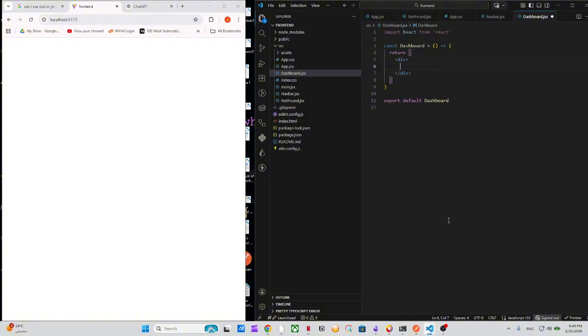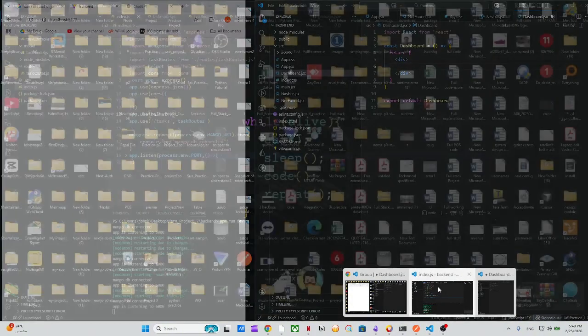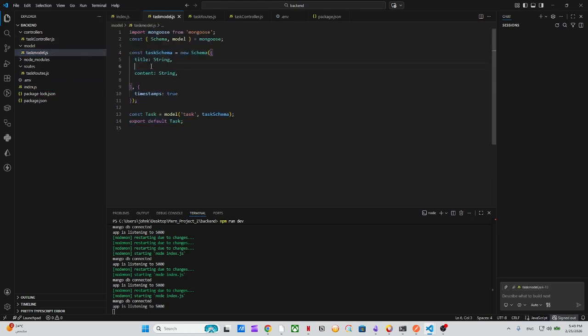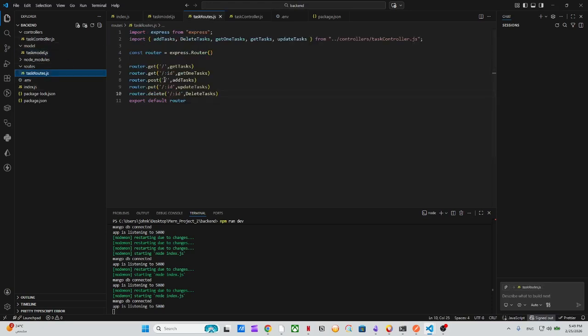We have created it here, and we tested it also. And this is going to be our model, like this. It's just going to contain title and content. Okay, we're going to use MongoDB.